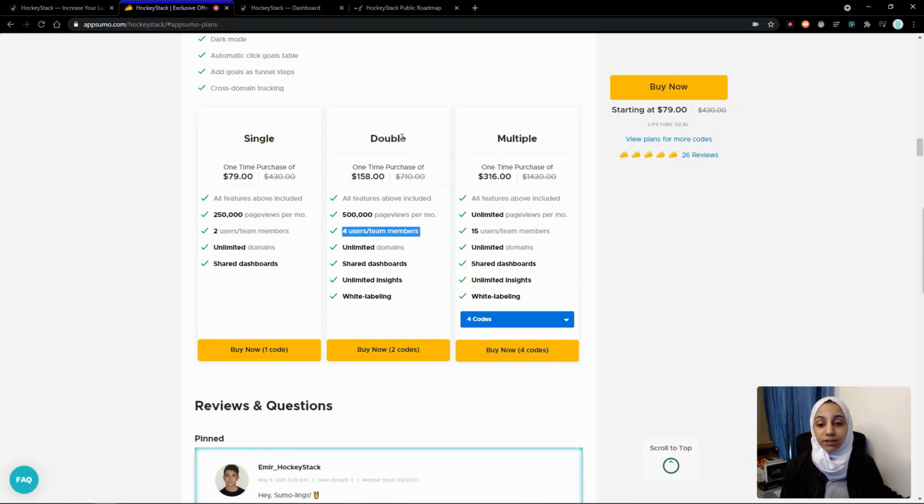The higher the plan you get, the more page views and team members you will get. But if you go to the double plan and above, you will also get access to unlimited insights as well as white labeling. In the single plan, you will also get access to insights, but they say it will be limited. So if you want unlimited insights, go to the double plan and above. And for the white labeling, unfortunately, that does not mean it will white label the whole platform. It will only white label the PDF report of HockeyStack.